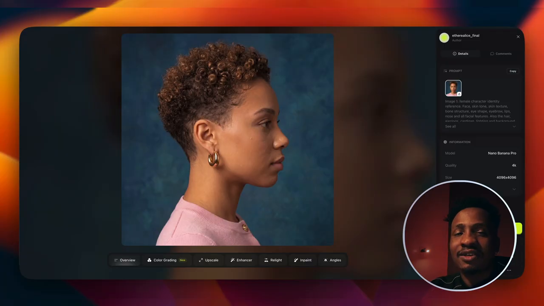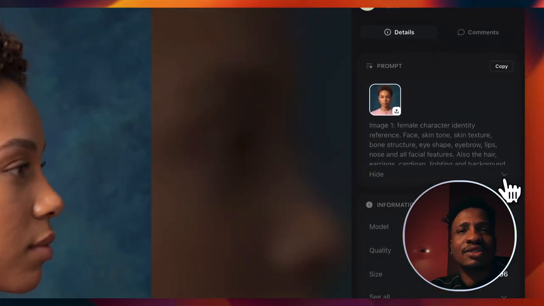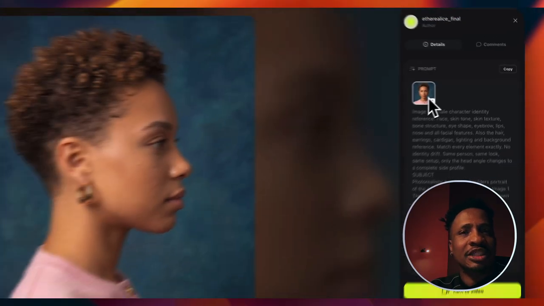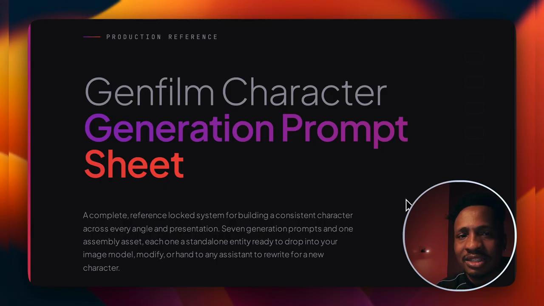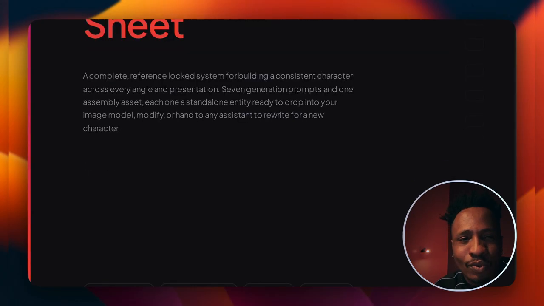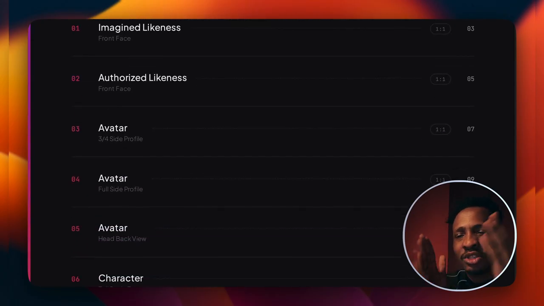This is the full profile avatar of our character, and you can see also we only use one image, and this is it, reference image one, female character identity reference. That's all. When you are generating the side view, the 3/4 view, you just attach your original front view image of your character, and that is how to generate imagined likeness. And now you can just imagine anyone and generate it with this same prompt, with this same style, with this same workflow. You don't have to use Xfield AI compulsorily.